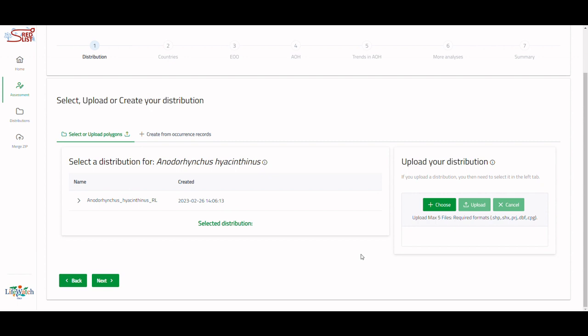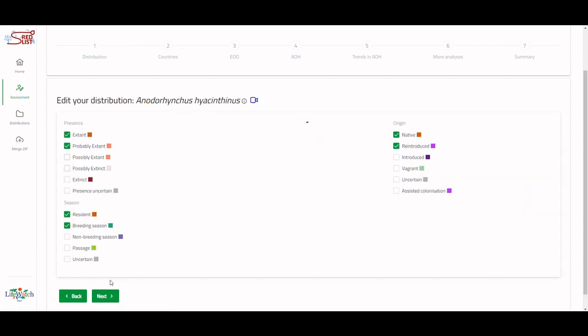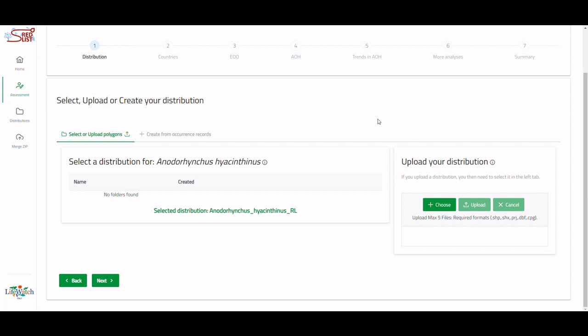You now need to define a distribution map to use in further analysis, and you have three possibilities in case of reassessments. Similarly to first assessments, you can upload your own distribution shapefile or create a distribution from occurrence records. But you can also select the distribution that is already published in the red list. You can then go next and reach the different analysis, which we will see in the next videos.